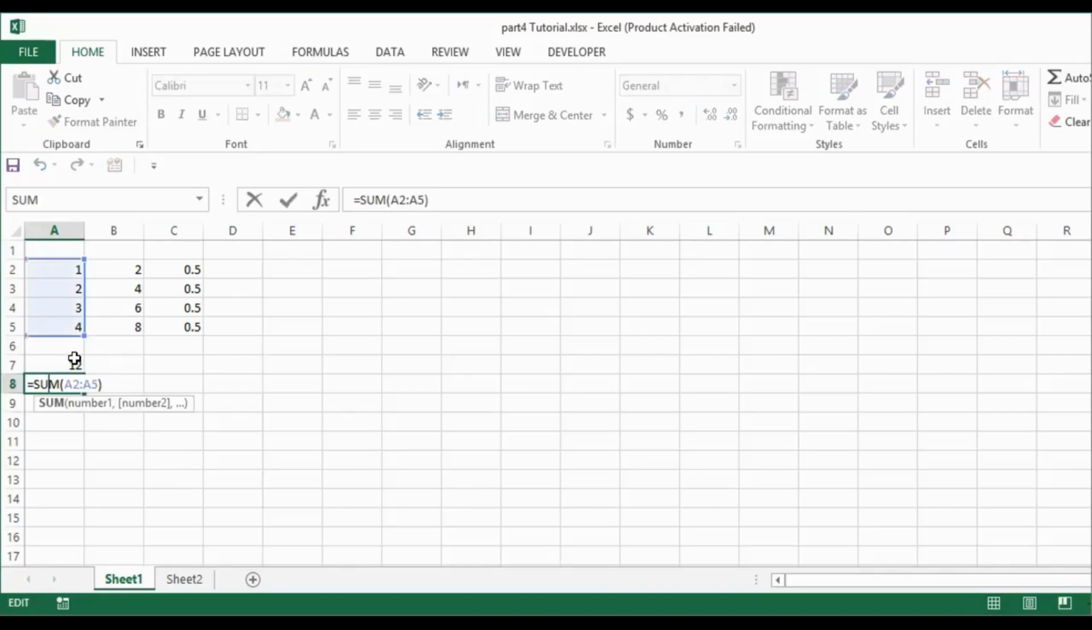Oh, okay. Let's check again. Something is wrong with this formula because here we found 12, the sum of A2, okay, A3. Oh, we have done here two pluses, okay? That's a problem. Just remove this one. So now you can see both of them are giving us the same result.